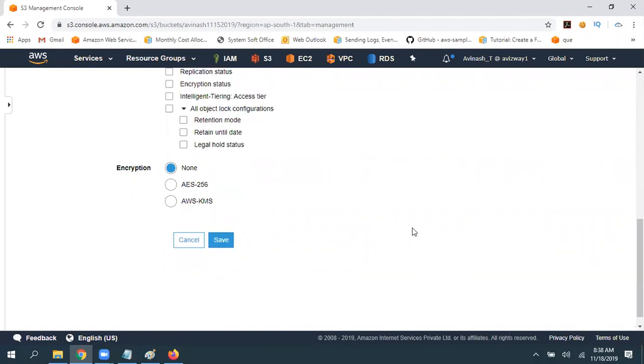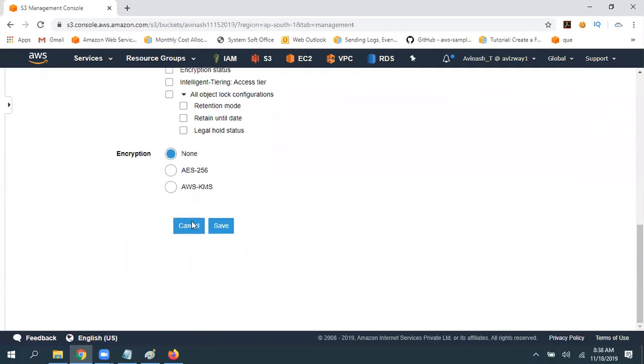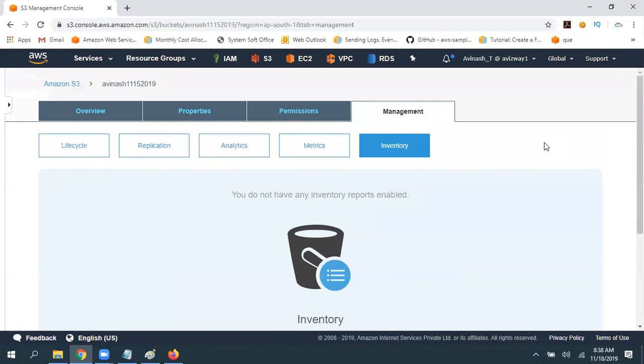When you click on save, the first report is going to take 72 hours. Then you will get your first report. After that, you get an Excel sheet with information about all your data and the storage class or whatever properties you selected. Generally in organizations, we perform inventory periodically, right? Inventory means we get a report about all the resources and the status of each object. The same thing you get here. So these are the bucket properties on our S3.